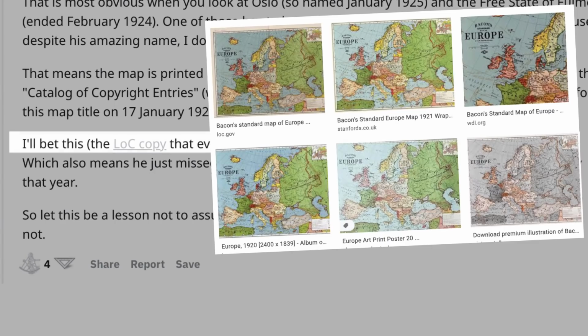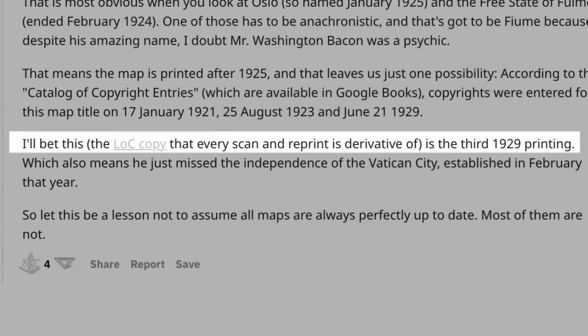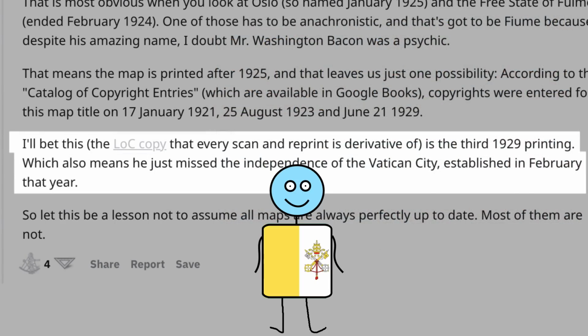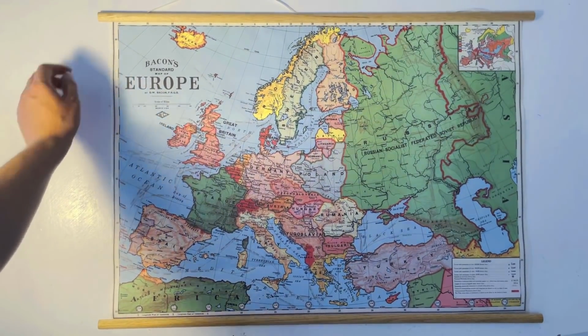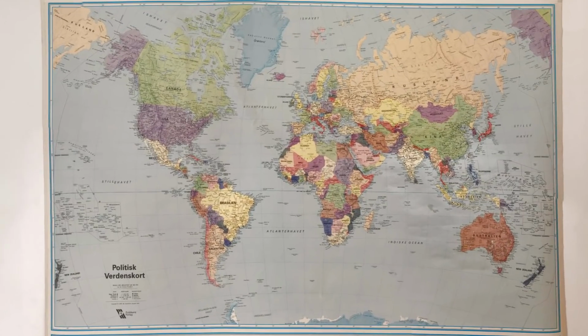He conjectures that all the scans available online are now from the 1929 version, and that the creation of the Vatican was just missed by accident. Overall, I still think it's an awesome map though. Back to the one on my wall. It's also a pretty cool map.